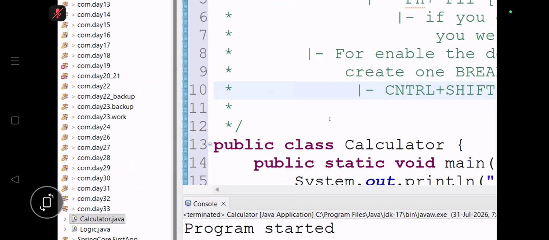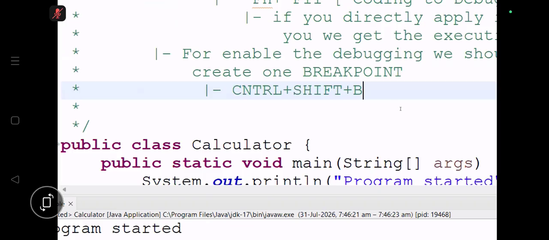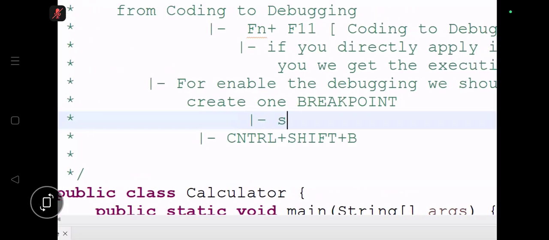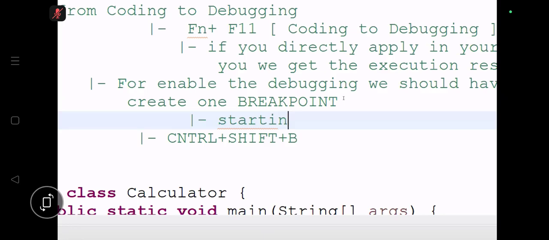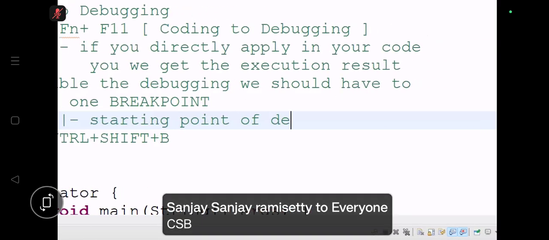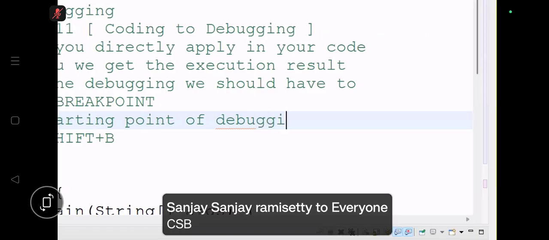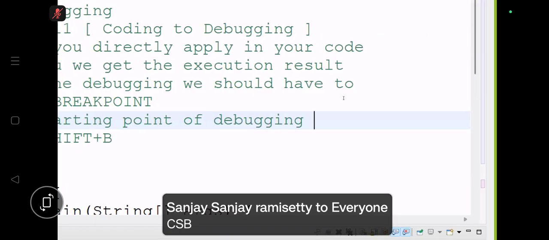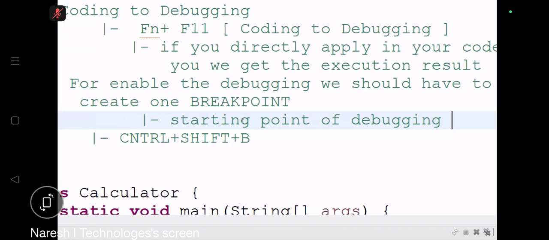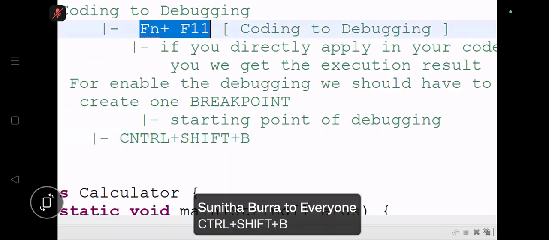What do you mean by breakpoint, sir? Breakpoint means the starting point of debugging. Debugging means where you want to start, at which place you want to start. That is known as the breakpoint, guys. Now, how to create the breakpoint? Control Shift B. Okay, if I don't create the breakpoint, will this Function F11 work, guys? No.